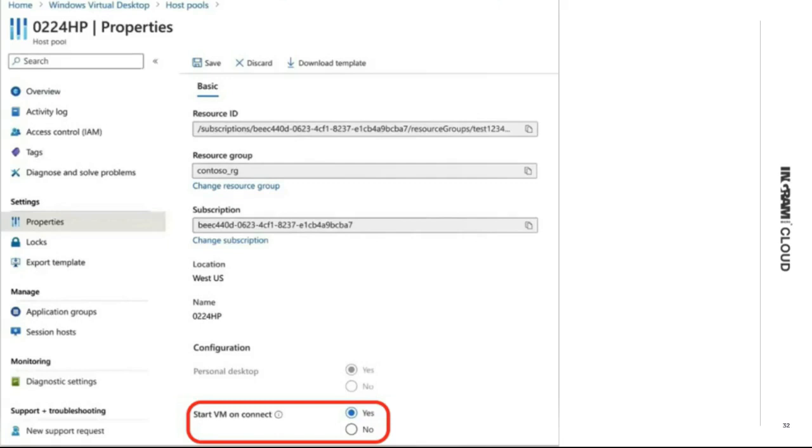This feature is going to allow you to power down your session hosts and save on cost, and when your users need to work, the session host will just power up as soon as the user connects. Microsoft have advised that this feature will be available this year.